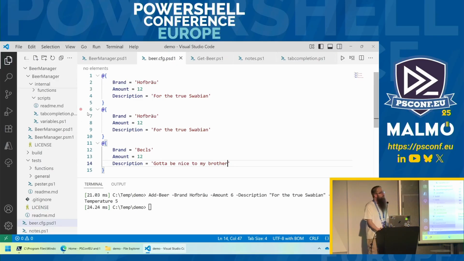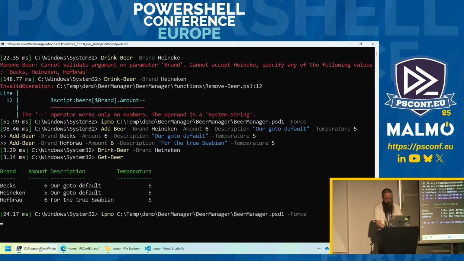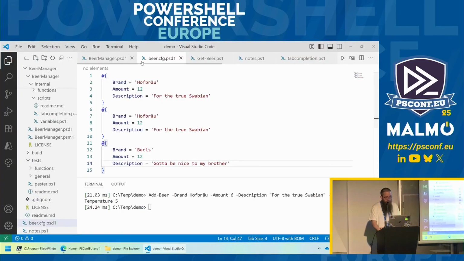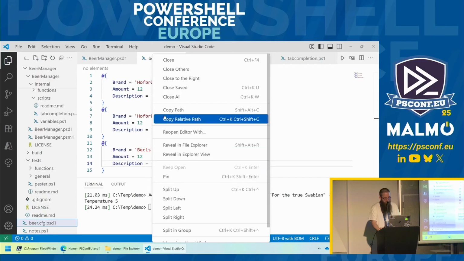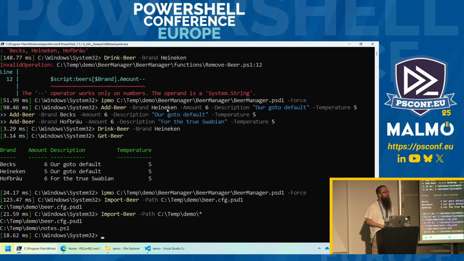So, we've got a config file, we're trying to load this. Let's go ahead. Import. Now I've got Import-Beer. It wants a path to a file. And that works just fine. I can try to just load every file in that folder, which is also going to work.